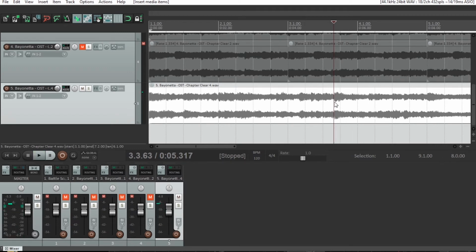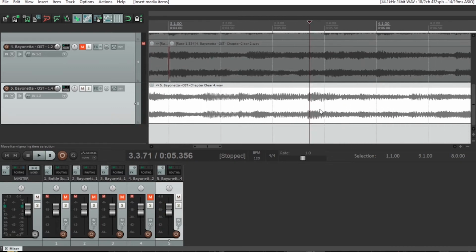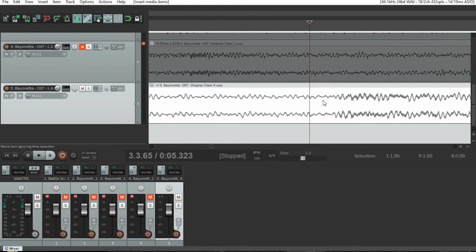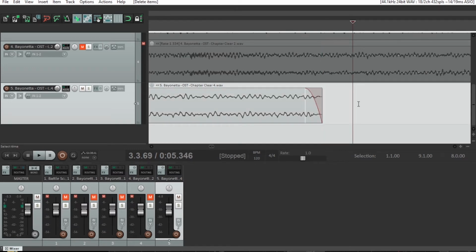Here, that's the start of the bar. If I'm a bit early, you hear it's a bit messy. Or if I'm a bit late, you don't hear the impact. Okay, so I'm zooming right in and looking for what we call a zero crossing. When the waveform is really at the center line, that's a good point to edit. So I'm going to hit S for split, and delete that second half of it.